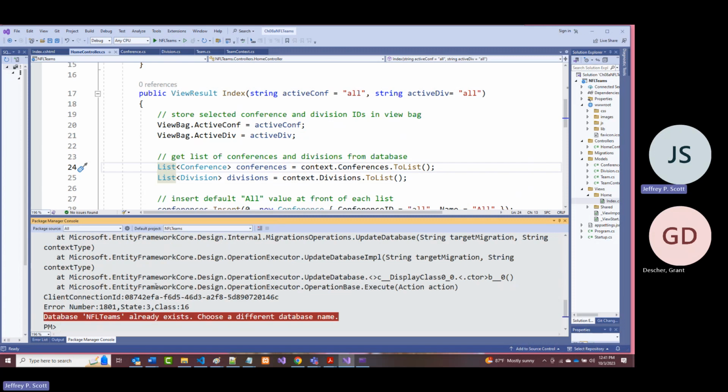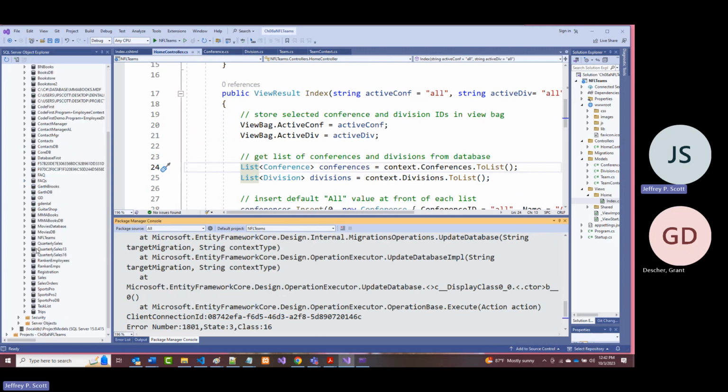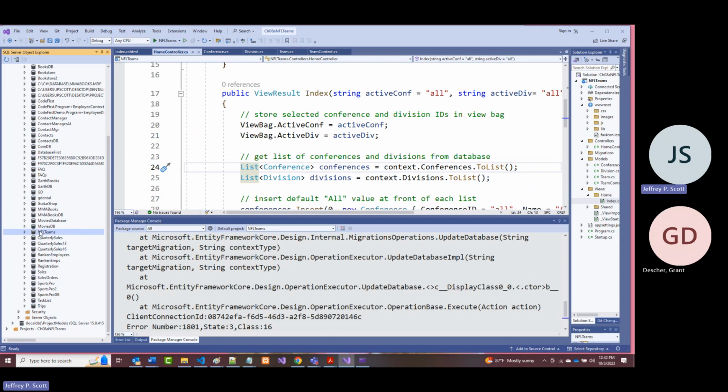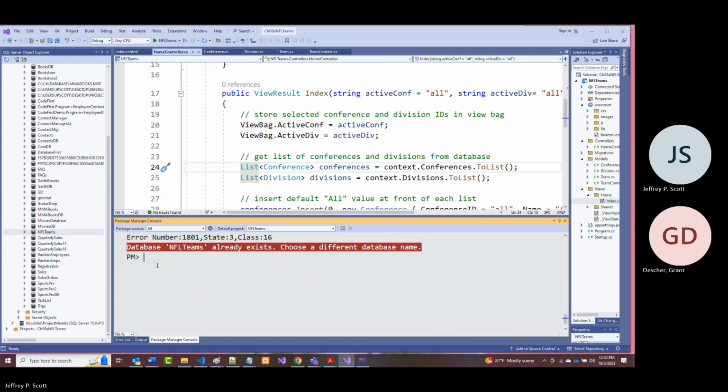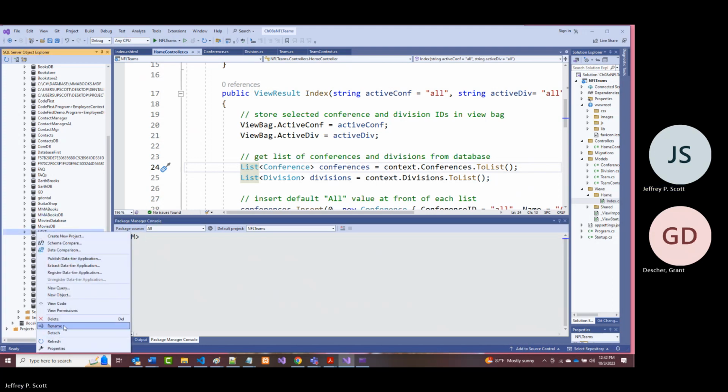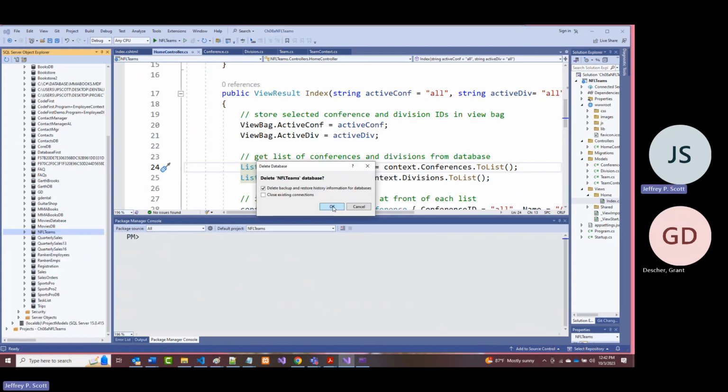Well, didn't like that. It says it already exists, use a different name. I didn't think it would mind, but it does. So I'm very quickly going to come in here and remove this. Yeah, it doesn't like it because this is up and running. Still might not allow me to. Cannot drop it because it does not exist or you do not have permission. Isn't that nice?